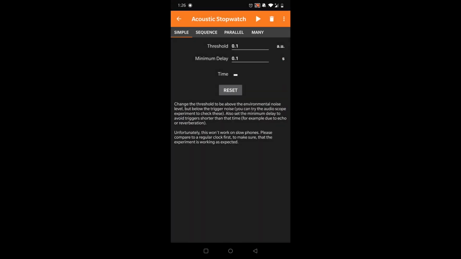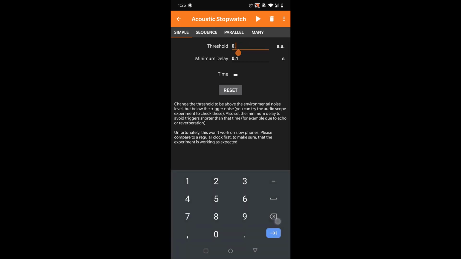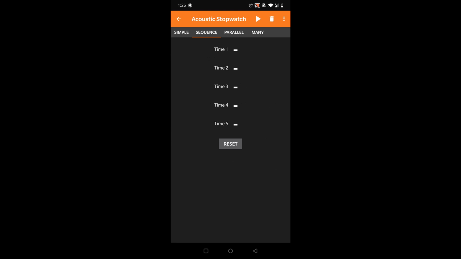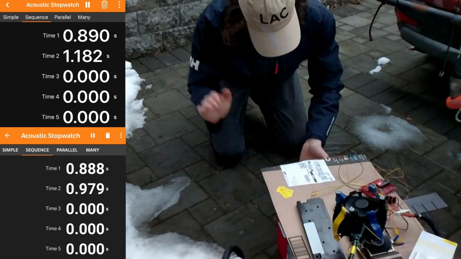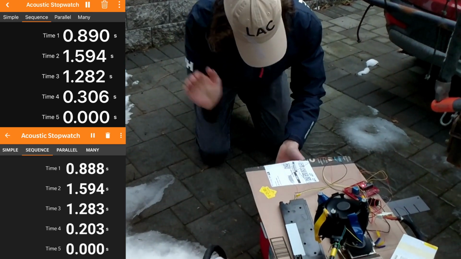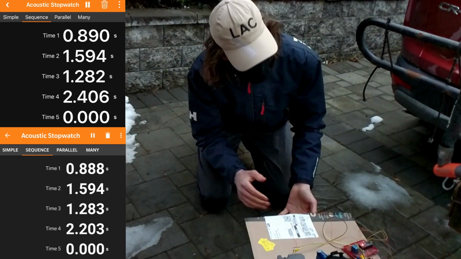Put someone on one end of the cooler and put someone else on the other side of the cooler. Go to acoustic timer. Adjust the threshold so that the background noise from the fans doesn't trigger the timer. Go to sequence so that you can take 5 trials. Have one person clap on one side. This starts the first timer immediately, and the timer on the other side starts after a delay.